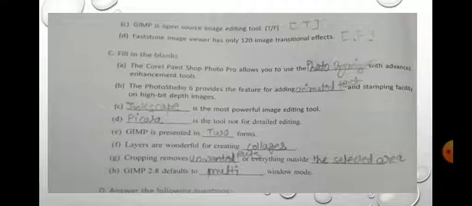GIMP is presented in dash forms. Answer is 2. GIMP is presented in 2 forms.